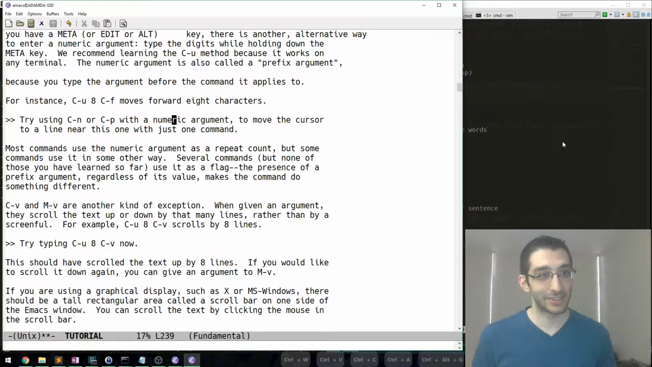So try using Control N or Control P with a numeric argument to move the cursor to a line near this one with just one command. Okay, so we're here and it's like 7 below. So we hit Control U, 7, Control N, and yeah, it was 8 below. So we can do Control U, 8, Control P, and then Control U, 9, Control N. There. Nice.